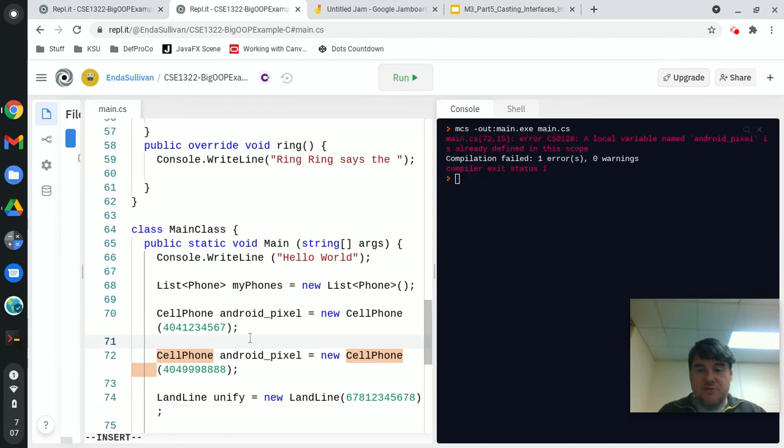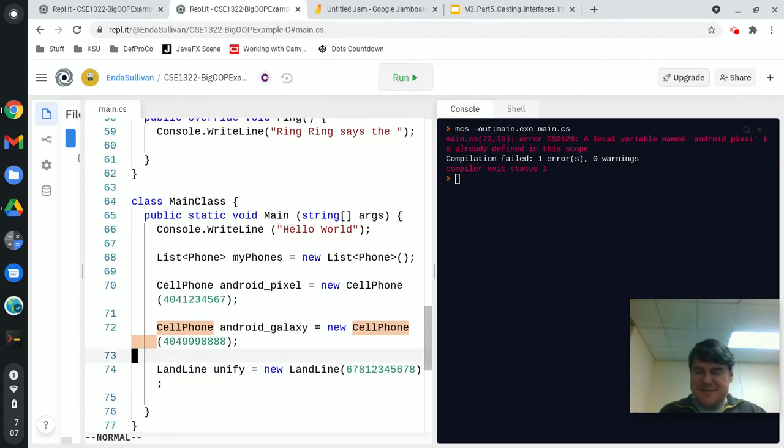A local variable named Android Pixel. Yeah, I never renamed this one. This one was Android Galaxy. Okay, can't spell Galaxy today. All right. Is that how you spell it for Samsung? That doesn't look right. Whatever, it doesn't really matter. Okay, so I've now made 3 devices. 2 of them are cell phones, 1 of them is a landline, and life is good.